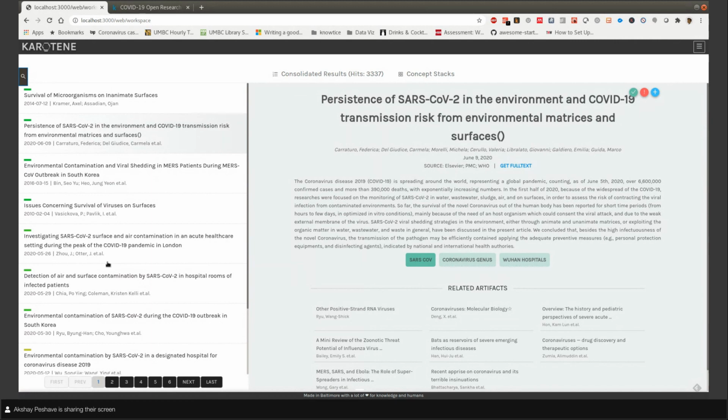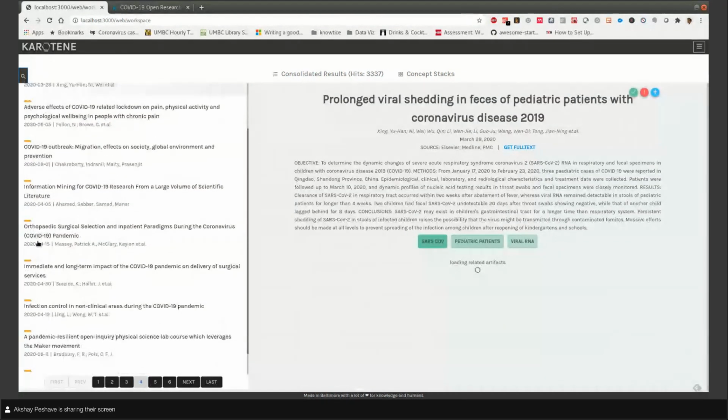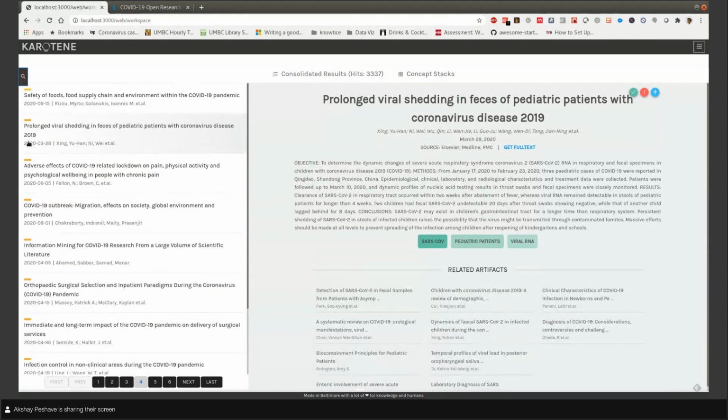Like I said, the left-hand side is basically search results with a very new scoring mechanism and active user feedback on what's most relevant to their particular user query. So if I just go to the next page, you see the color coding turns orange because that's less and less relevant to the user's queries.